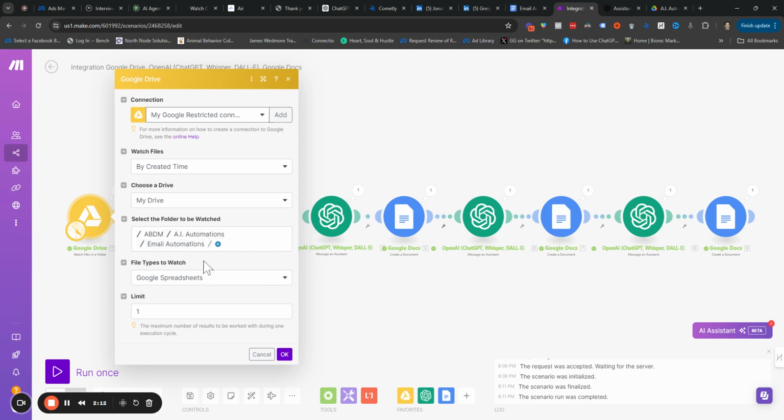Sometimes you have to go a couple of different layers to choose the specific folder, and you want to tell it what type of file you want it to look for, right? Because obviously there's Google Docs, Google Spreadsheets. So in this case, we're picking a Google spreadsheet, and then just keep it at a limit of 1. Otherwise, if you try to do multiple, it could get messy. I've honestly never even tried that. I wouldn't want to try that.